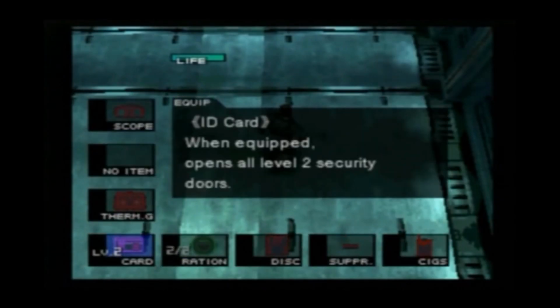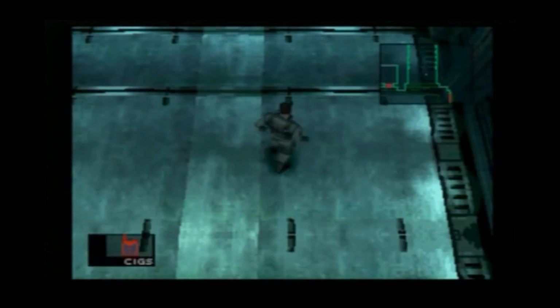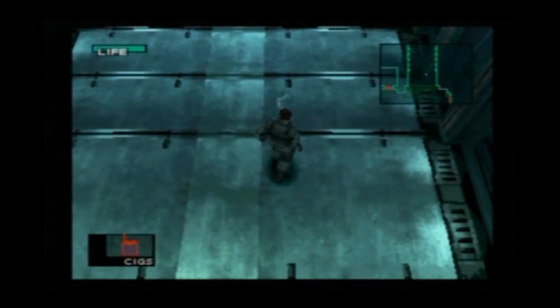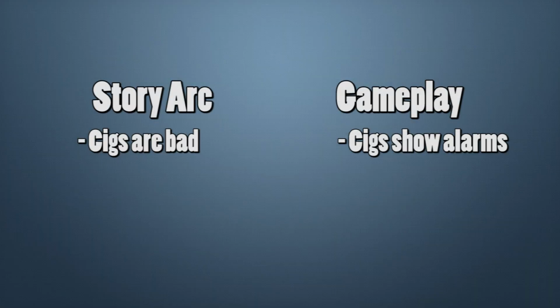Here's another example. You can use cigarettes to detect alarms in the game, but you're told that cigarettes are bad for your health, so you shouldn't use them. Although this may sound like the developers were trying to dodge criticism from angry parents, this is actually the game explaining why your in-game health would decrease if you smoke.